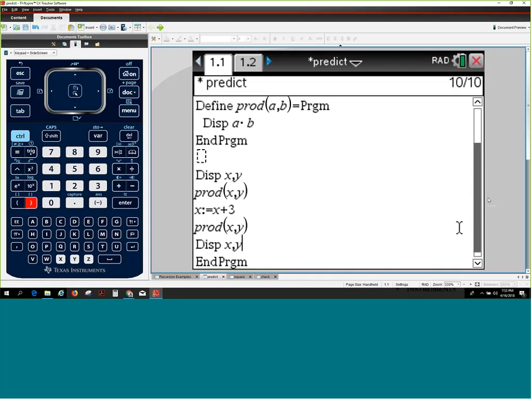So I've added in 2 lines of code. I've added in x gets x plus 3, and then I've added in another prod statement where we're going to display the product of x and y. So if you will, take a minute and predict in the chat what's going to be output this time when I run it at 3, 5.